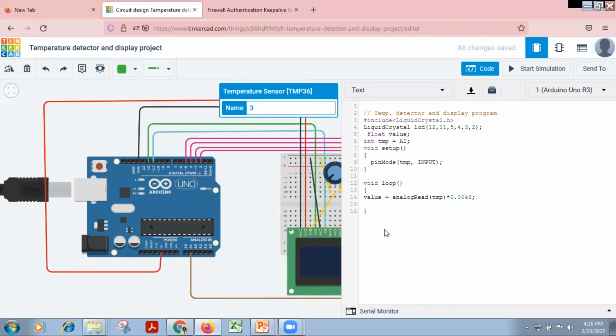After that, now I need to scale this value again. Value is equal to value minus 0.5 multiply by 100.